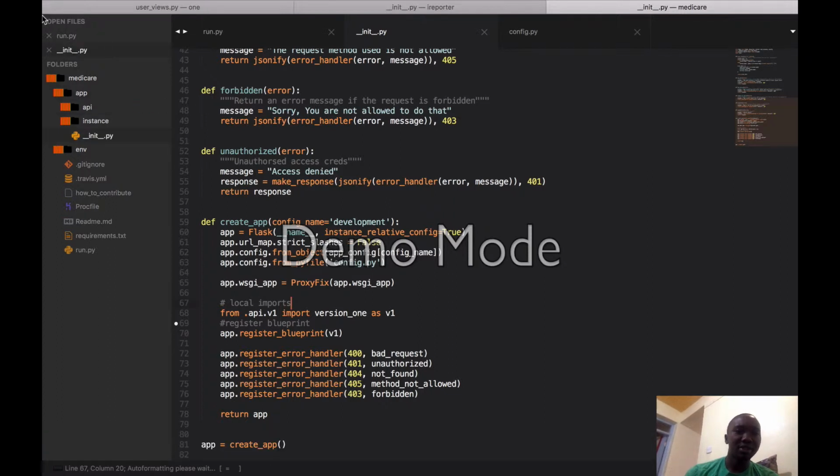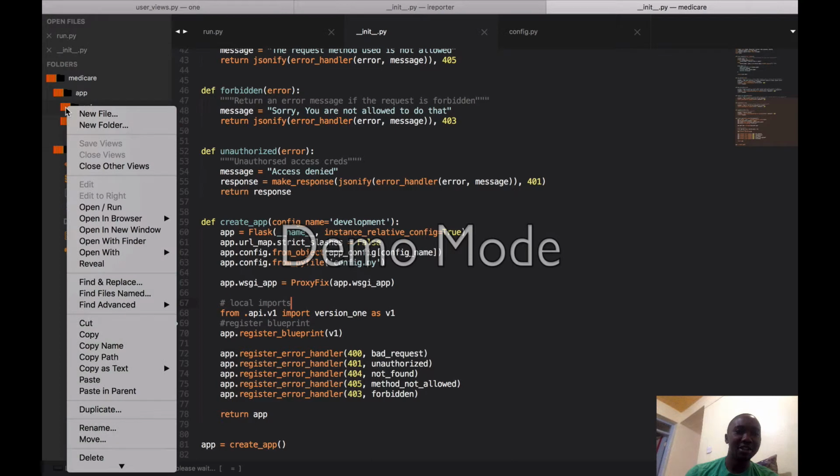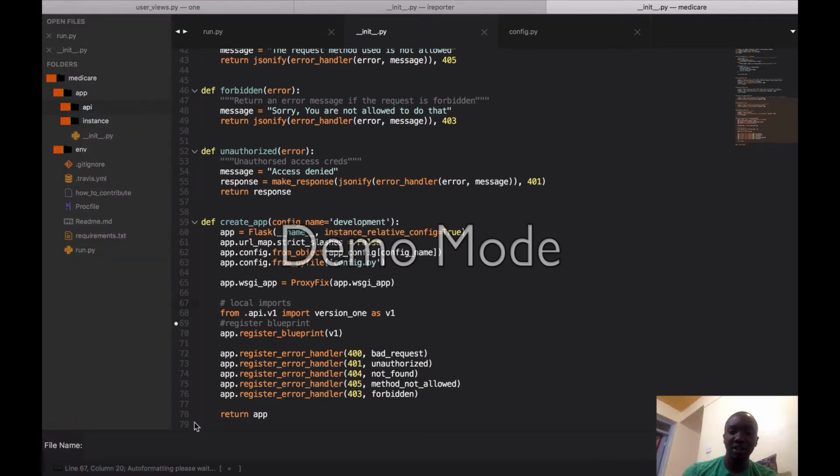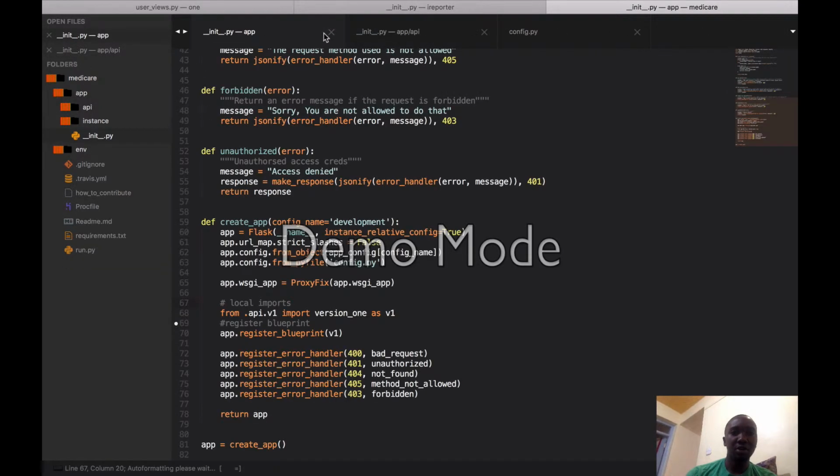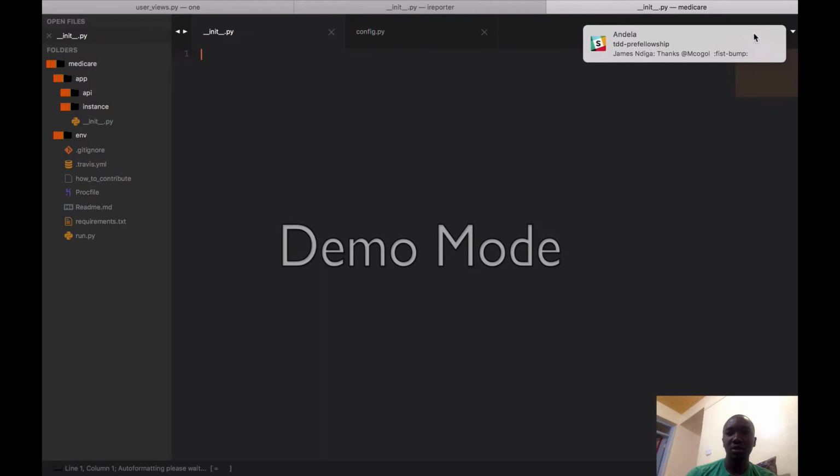I don't know, but okay, let me just call this API. Then inside API, I want to create a new file in it. So I'll be using relative imports here a lot, guys. That's why I'm putting an init file inside each and every folder, so that we initialize every part of this as a package.